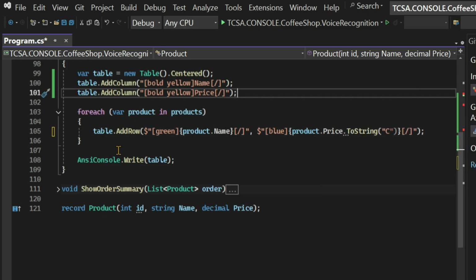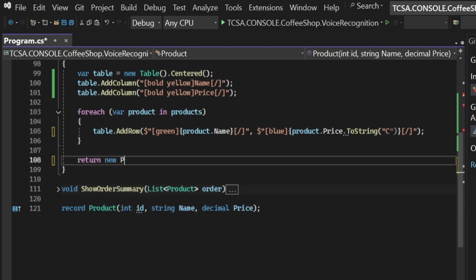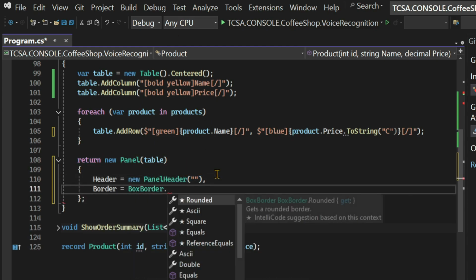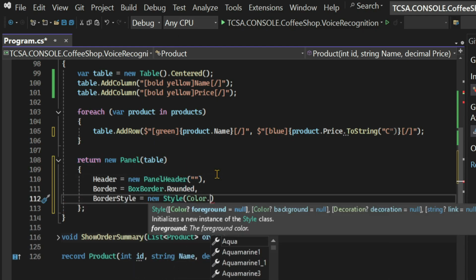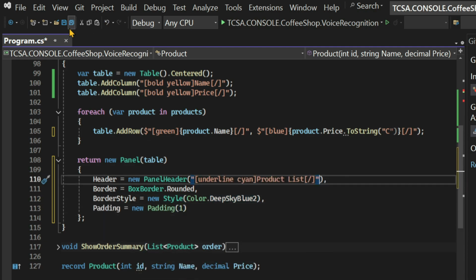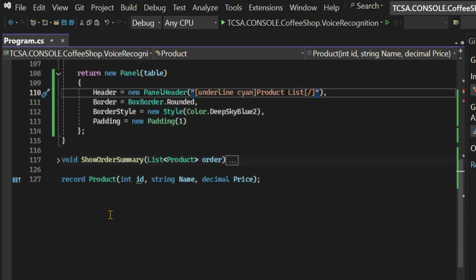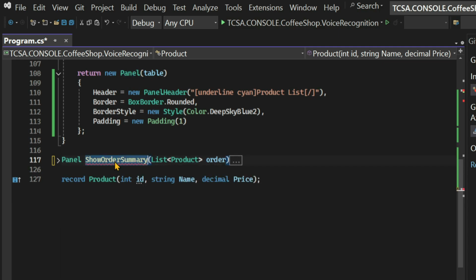Then instead of printing the table in line 108, I'm going to return a panel. And I'm creating this panel with a few properties. And these are styling properties that are pretty self-explanatory. And I'm going to do the same for the showOrderSummary method. I'm going to return a panel and modify it so that it shows the list of orders.